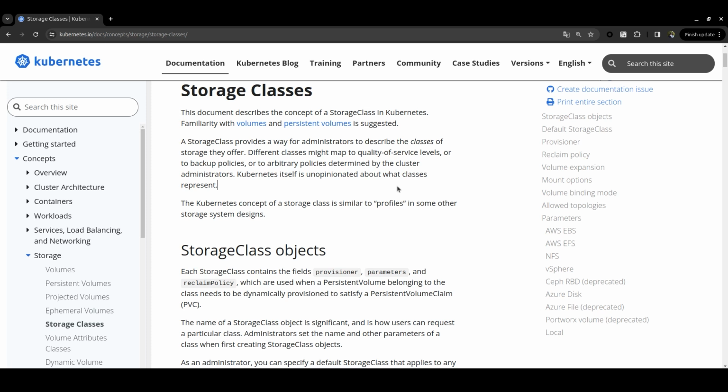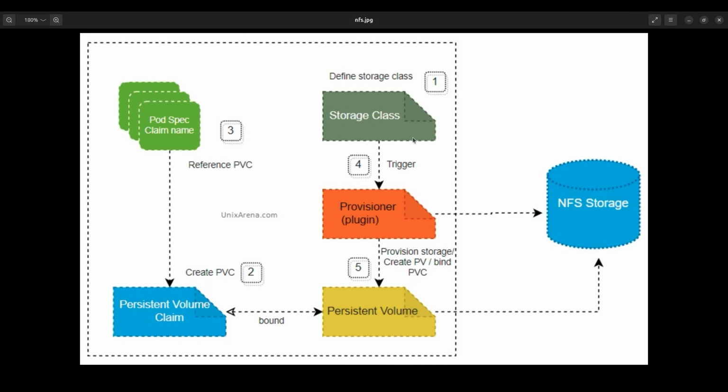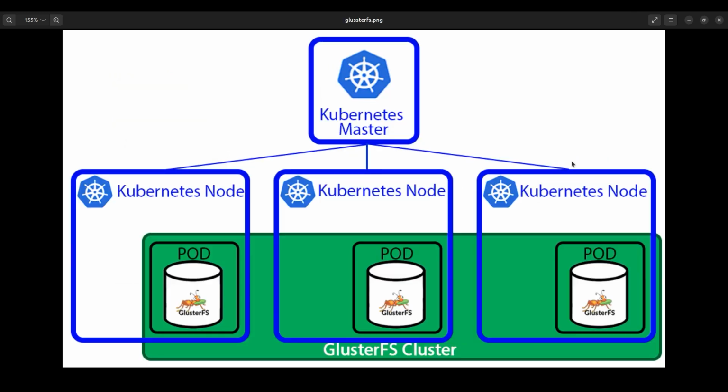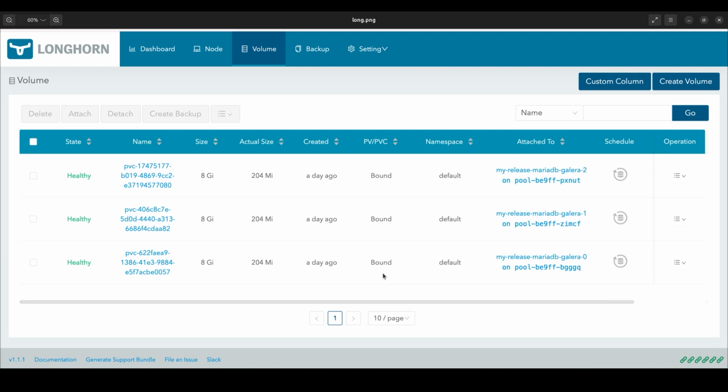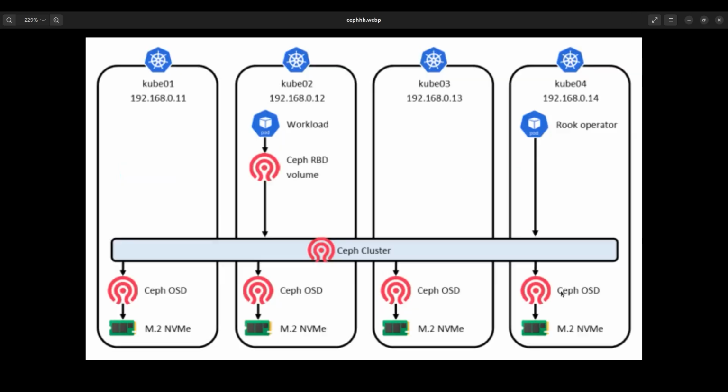Let's take a look at some common storage class plugins in Kubernetes. NFS storage class, allowing multiple pods to access the same file at the same time, useful for applications needing shared access to the data. GlusterFS, a distributed file system that aggregates storage resources, ideal for large-scale applications requiring high availability. Longhorn, an open-source distributed block storage system, provides high availability through volume replication across nodes. Ceph, a unified open-source storage platform providing object, block, and file storage.